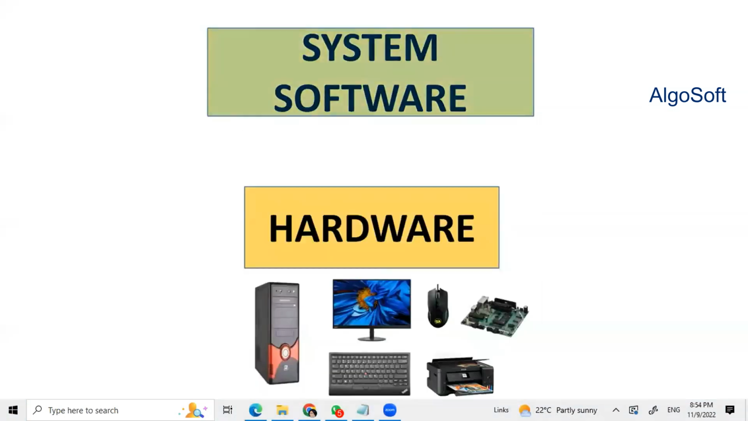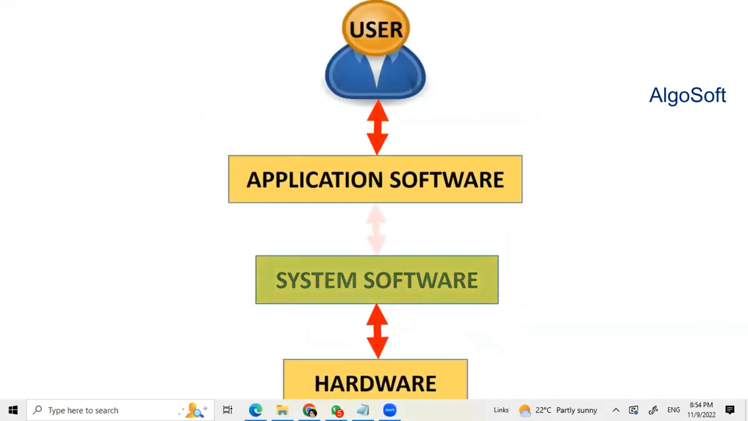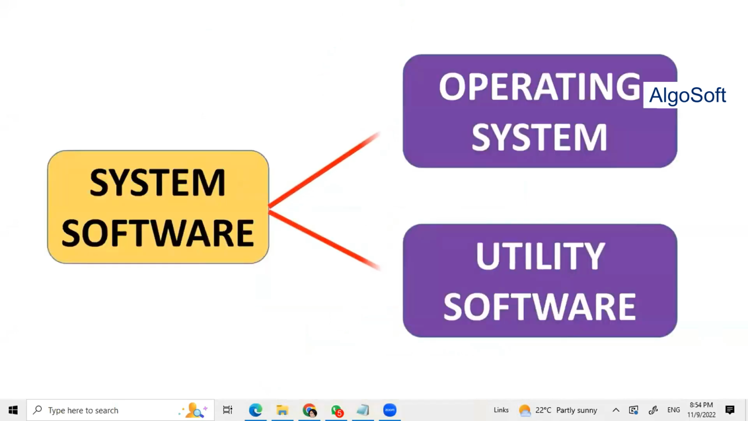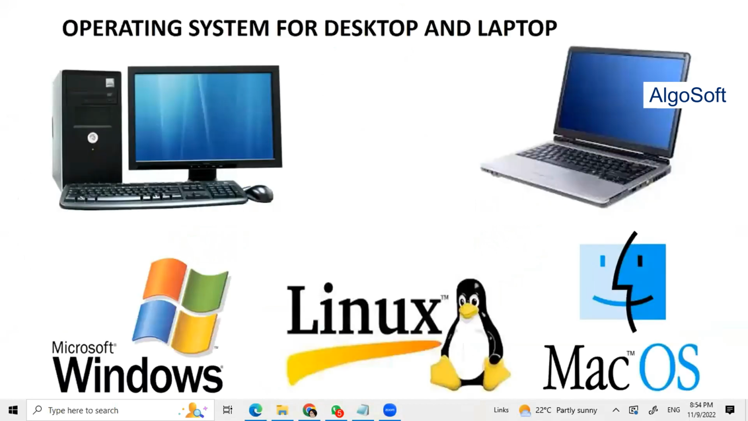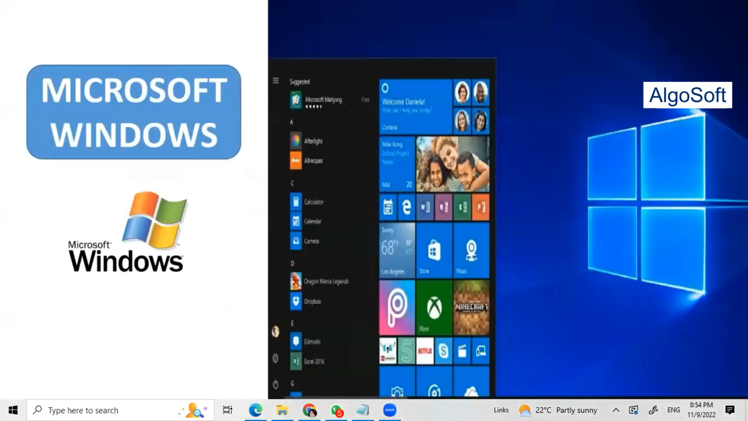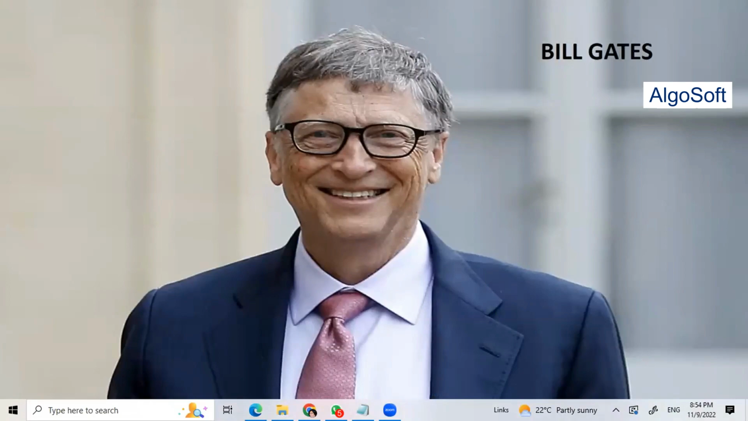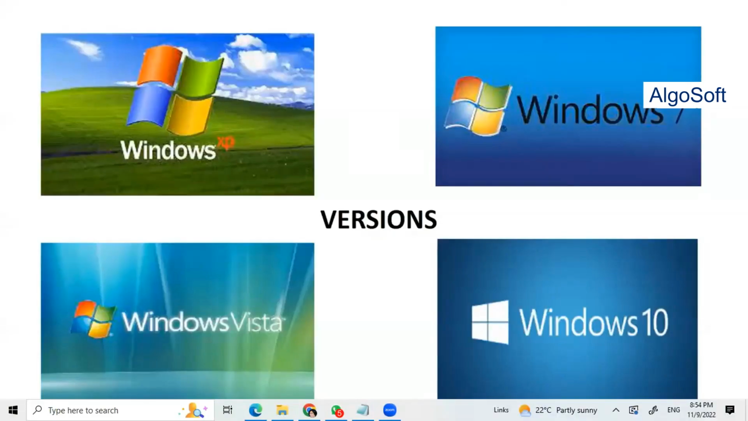System software is a set of program that controls the computer hardware. The system software is the platform for running the application software. System software are operating system and utility software. Operating system is a software that acts as an interface between the user and the computer system. Operating systems for desktop and laptop computer are Microsoft Windows, Linux, Mac OS. Microsoft Windows is a very popular operating system created by Microsoft. The founder of Microsoft is Bill Gates. There are different versions of Microsoft Windows.